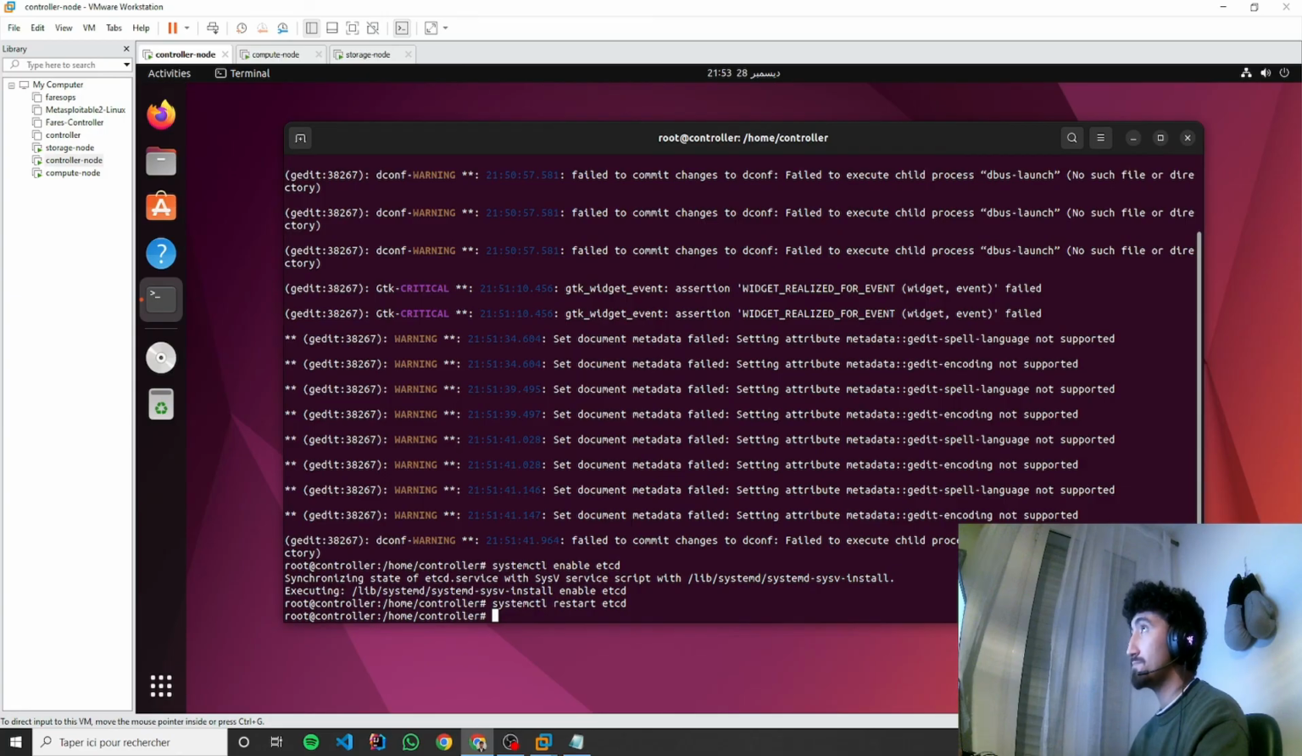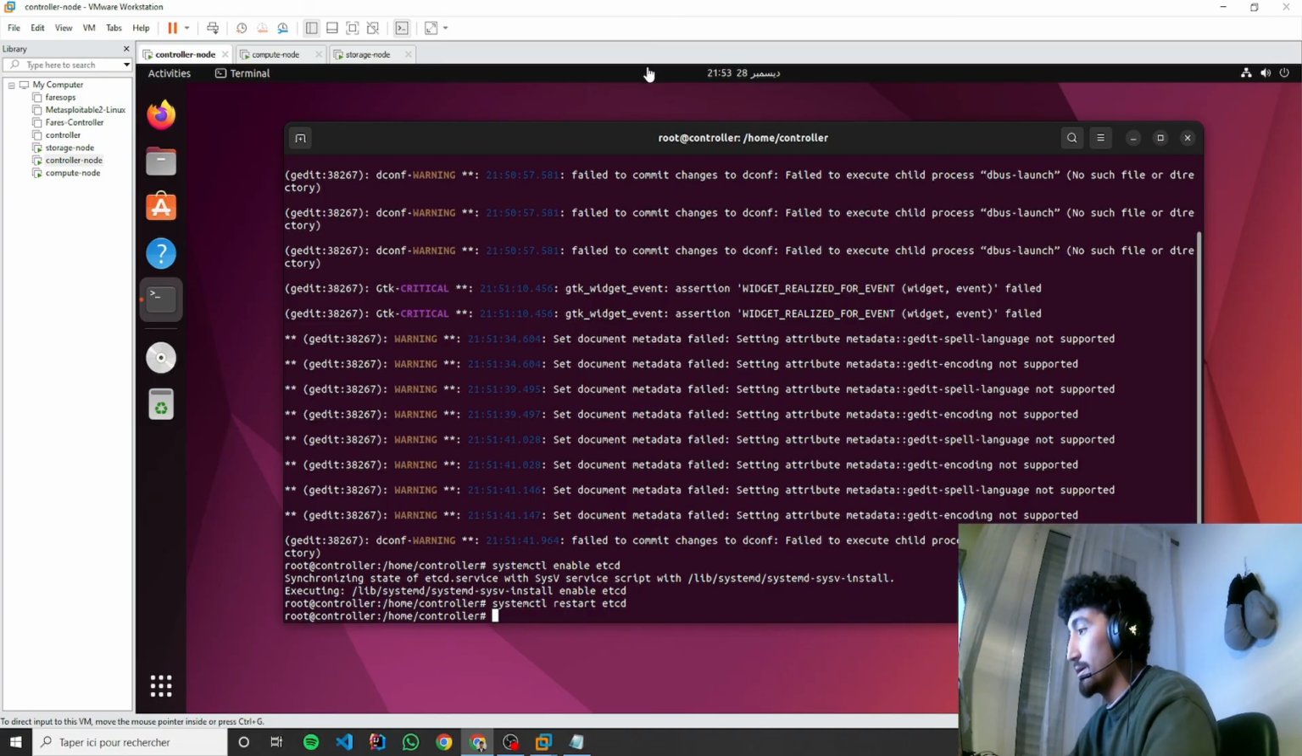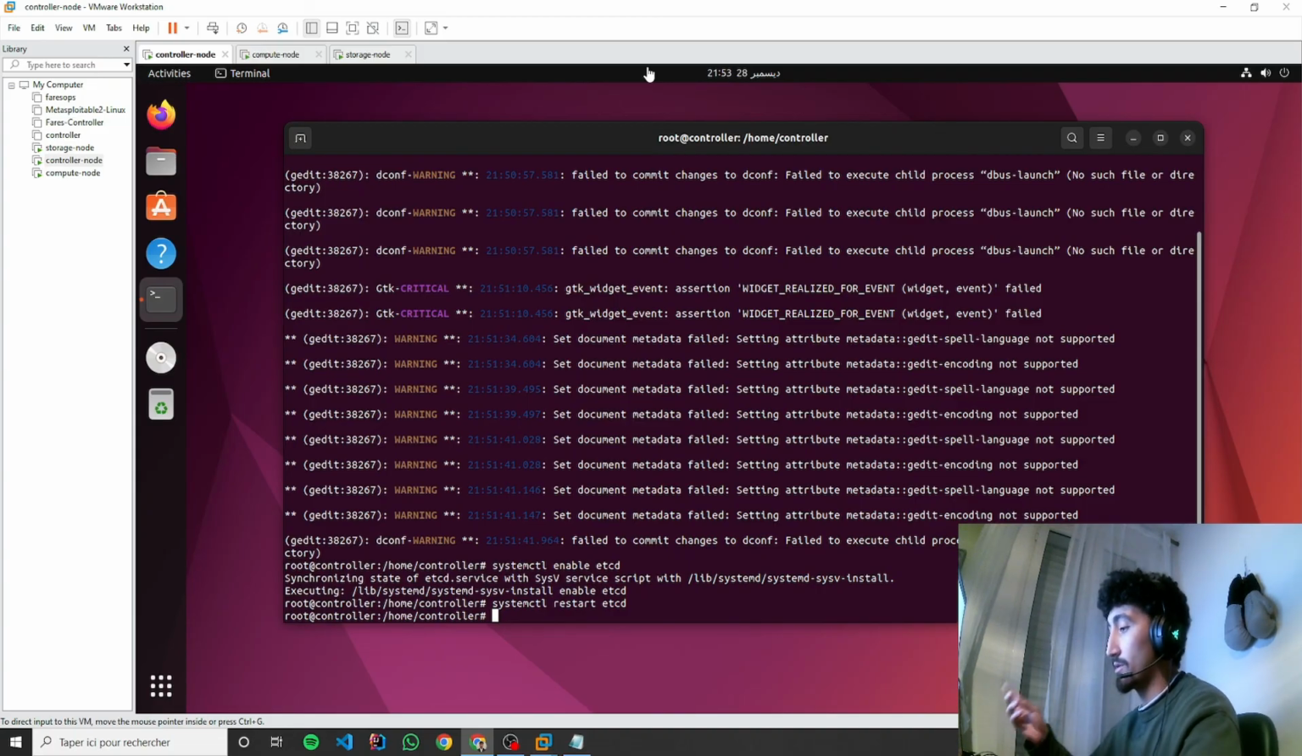So the most important thing here is to have communication, is to add the network adapter on each node, so we can have communications between all the nodes: controller node, compute node, storage node, and then we can work easily the other services and the components if we have internal communication between nodes.